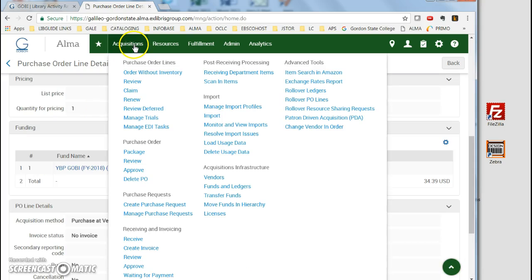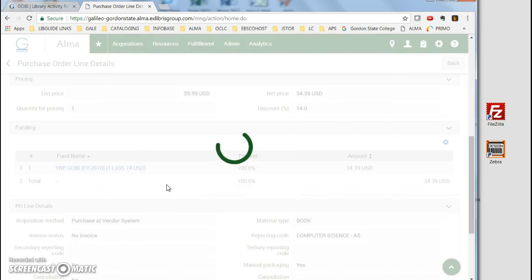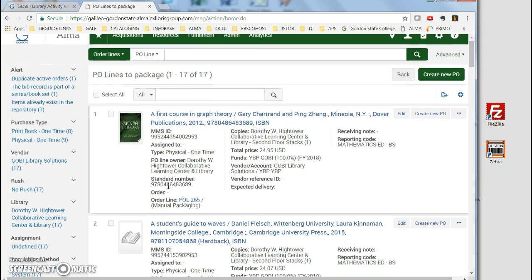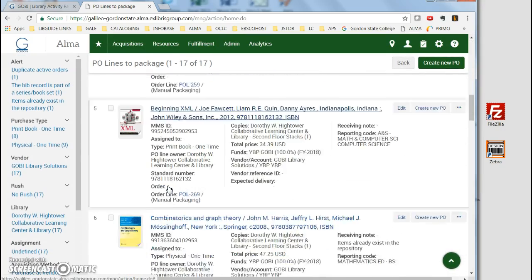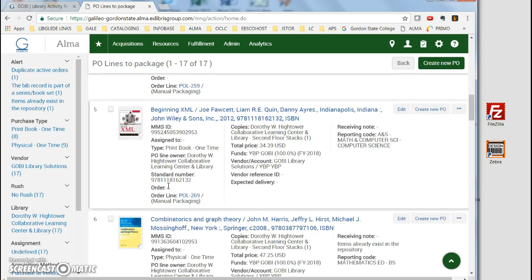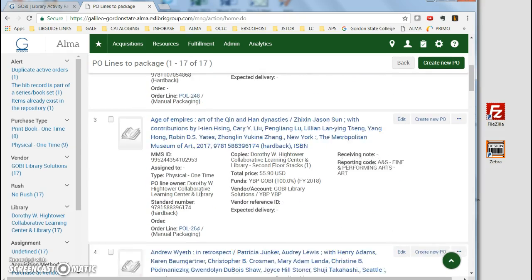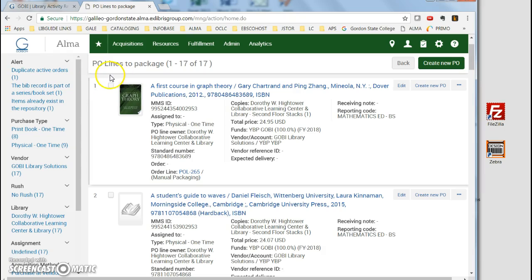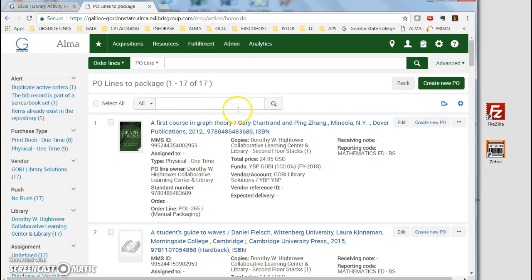And you can view all of the purchase order lines that are going to make up the purchase order by clicking on Package. And so if you scroll through, these are all the purchase order lines that we just created. And this is the one that we just did. And you'll see that the status right now is manual packaging. Once we finish entering all the information from the Gobi purchase order, then the second step is to package all of these PO lines into a new purchase order. And so that would be the second step that we take.